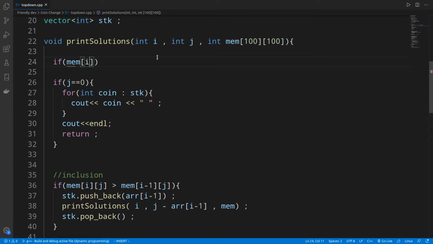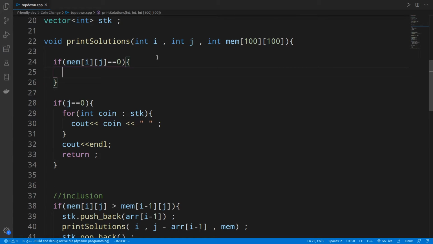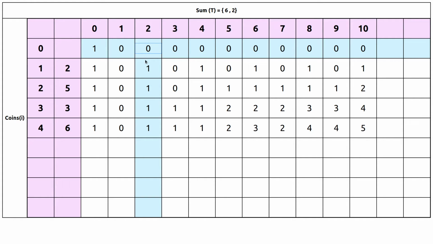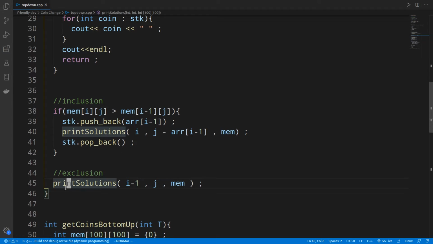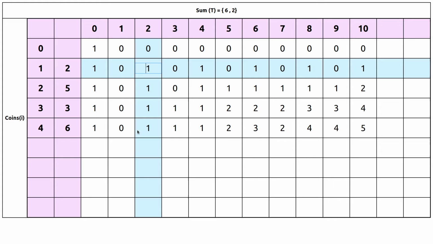So this forms one of the base conditions. If our cell value is 0, that means there are no possibilities that will sum up to the given sum. That's why we just return from there. Once we return, we move on to the next line after the function call. That means we go back to the previous cell. What was the previous cell? We came here from here. This is the previous cell. Here again we pop 2 from the stack.